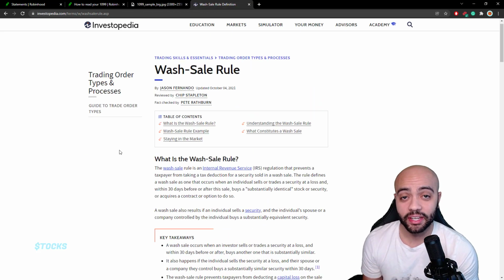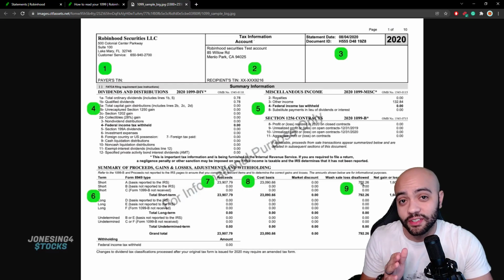And the third topic is the wash sale rule. The wash sale rule is when you're down on a stock and you purposely sell out just to buy back in to receive a tax loss. You can even see the wash sale on your 1099, so it's important you know about it.